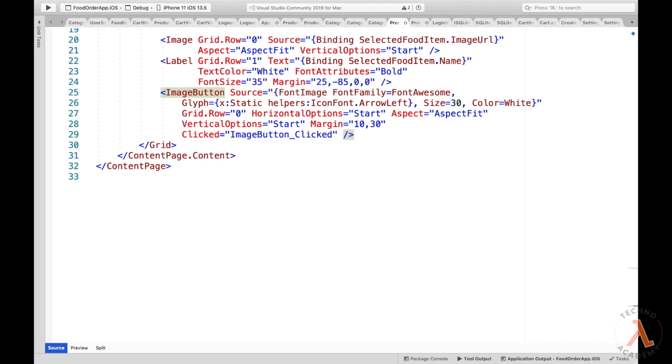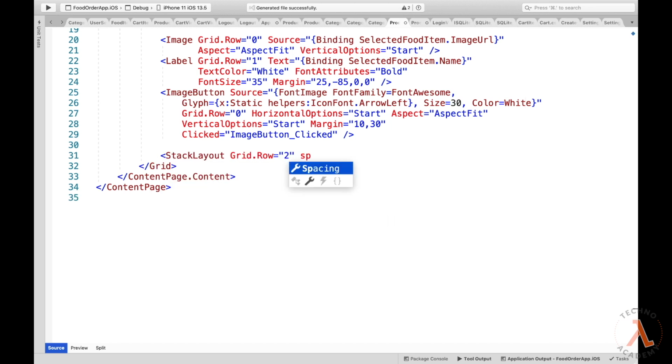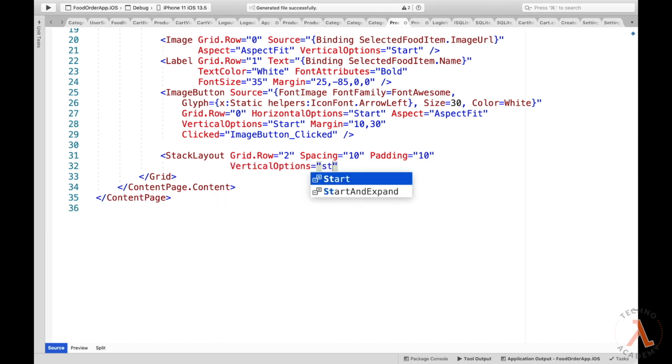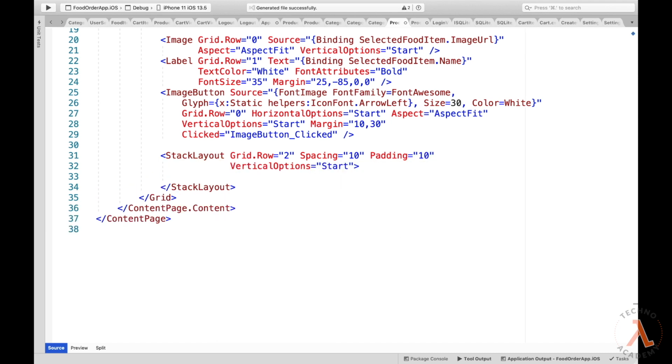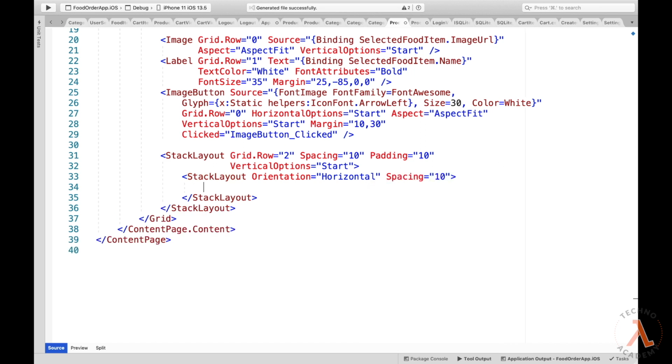Next, I would like to have a simple stack layout. So let me type in StackLayout Grid.Row equal to 2, Spacing equal to 10, Padding equal to 10. VerticalOptions equal to Start. Within that stack, I will take one more stack layout, this time with the Orientation equal to Horizontal, Spacing equal to 10, and then I would like to display the details of product ID.